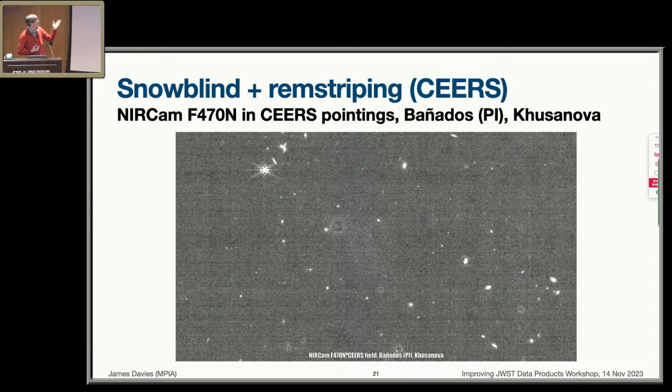And finally, just an example. This is some NearCam 4.7 micron narrowband imaging that we're working on right now at MPIA. This is a program PI'd by Eduardo Bernados, and I've been working on it with Janu Kusanova. And you can see that running both Snowblind and the Sears team's Ren striping code cleans the data really well. It's good. Now, this is not unique. There's a lot of algorithms that do the exact same thing out there. But the amount of code that I had to write to do this was very minimal, as you can see in my approach.